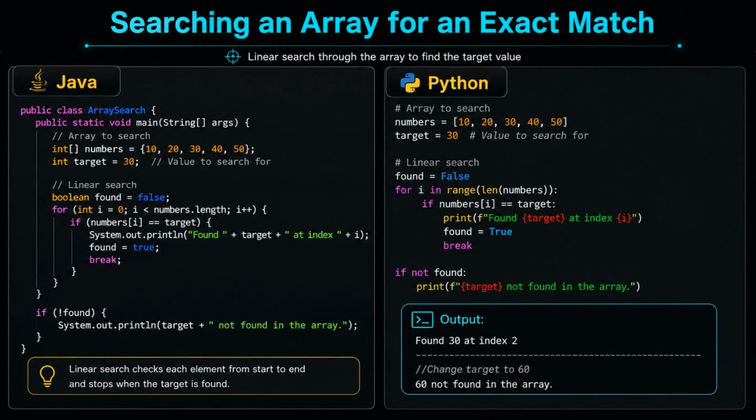Loop through the array, compare each element to the target, and break out the moment a match is found. Both produce identical output to the C++ version, 30 found at index 2, or a not found message if you search for something that isn't there, like 60.